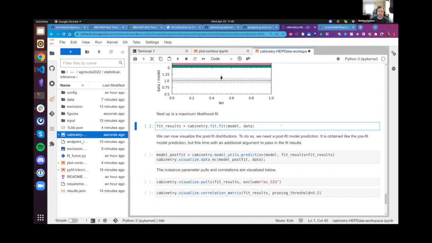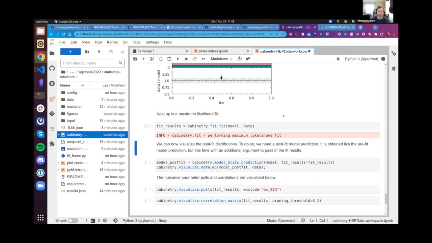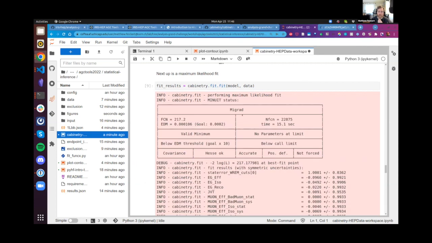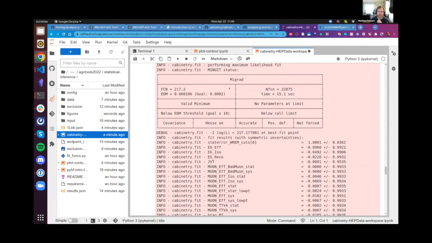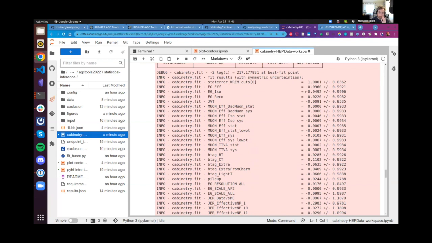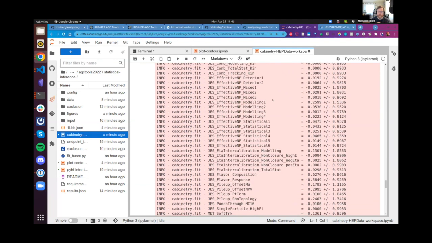But now if we actually want to perform inference, we can perform a maximum likelihood fit, and that's running now. This is running a little bit slower than before because we're also using iminuit to try and get the full uncertainties. And now that's finished, and we can see that we also have this summary from iminuit that shows that we have valid convergence. And now we also have the model parameter uncertainties associated with all of those.